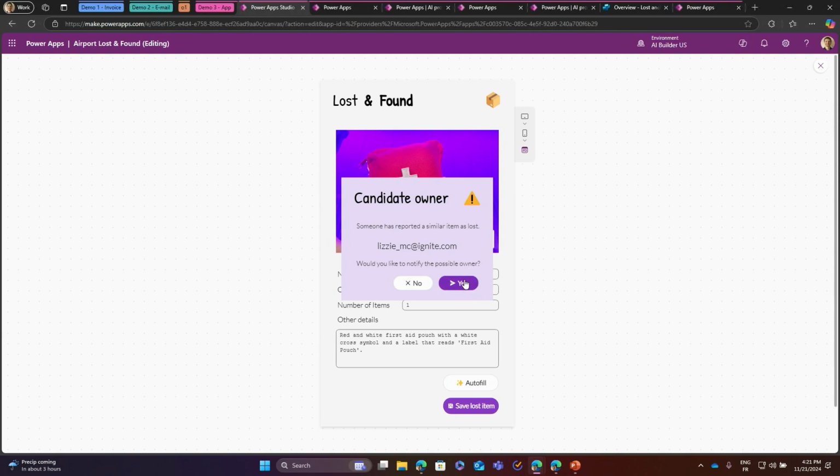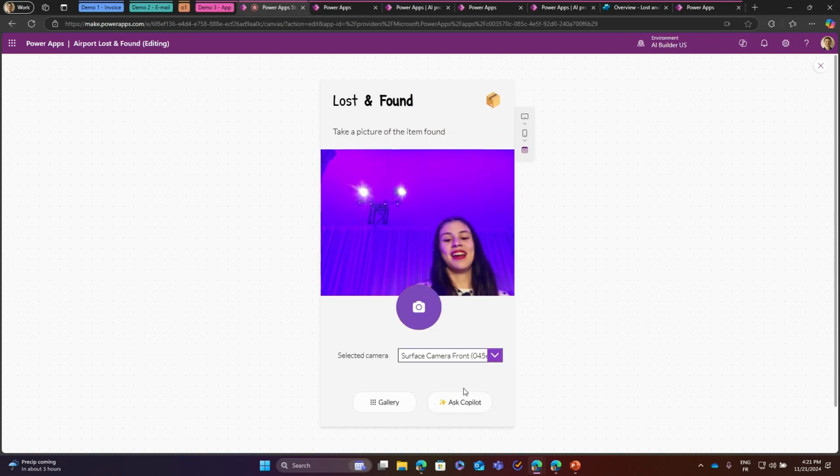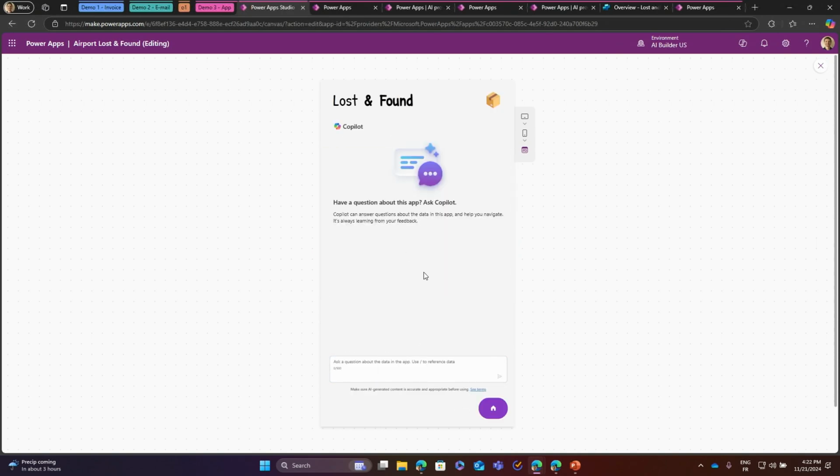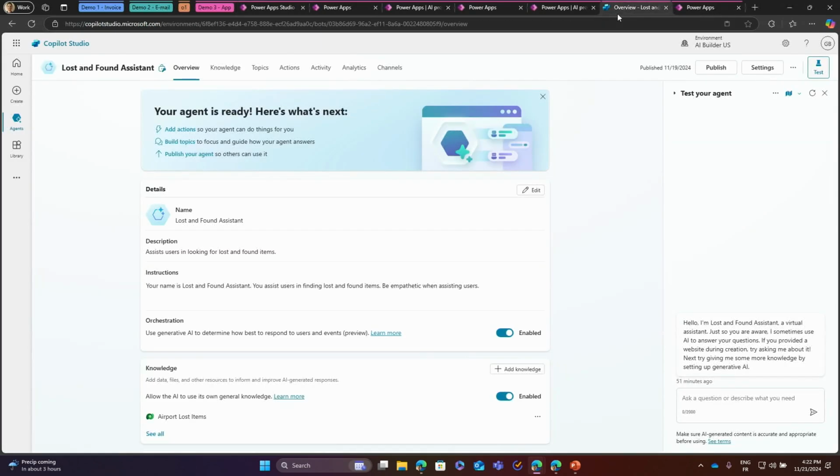So let's notify Lizzie because we want her to get her stuff back. And one final thing is that you could connect Copilot with your application as well. So if I add a Copilot control, I could even query by text the things that I want to find instead of checking them in the gallery or querying them somehow else. But I'm going to pass it to Gwen again to show you how that will be built.